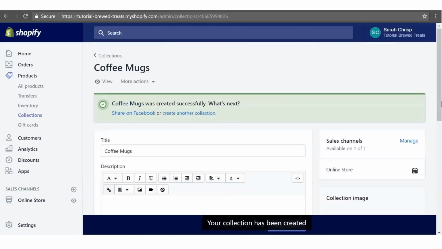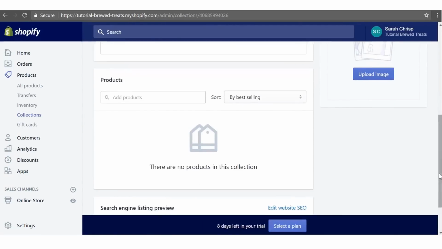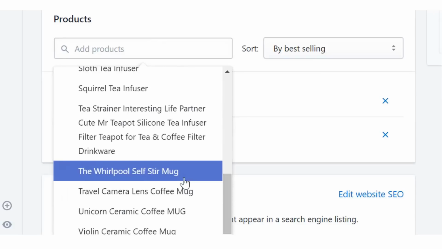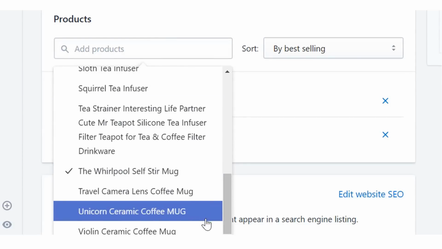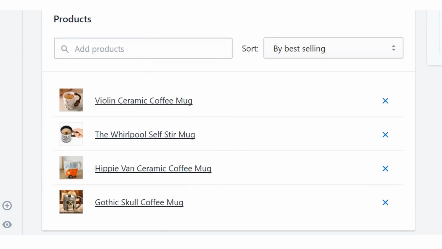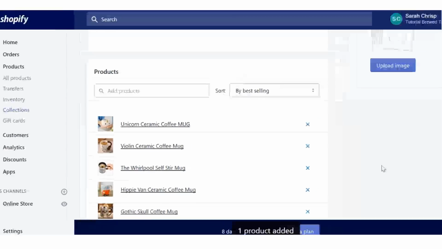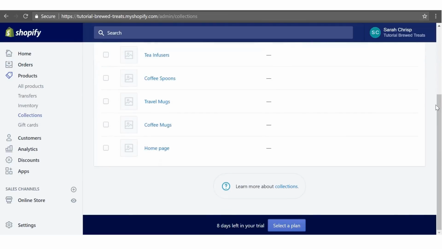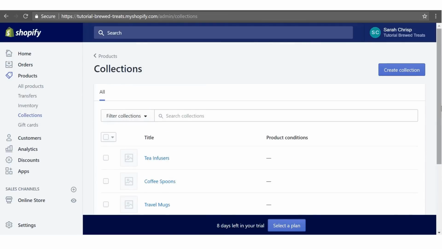Now scroll down and come to Products. Click the drop-down menu box. All of your products will show up here. Select the products you want to add to your collection. So for me, I'm going to select all of the coffee mugs. Something handy is that Shopify automatically saves as you click each product. And that's it. I've added all the products to this collection. I'm now going to pause and add 3 more collections. So I've gone ahead and added the collections. Time to go on to the next step.